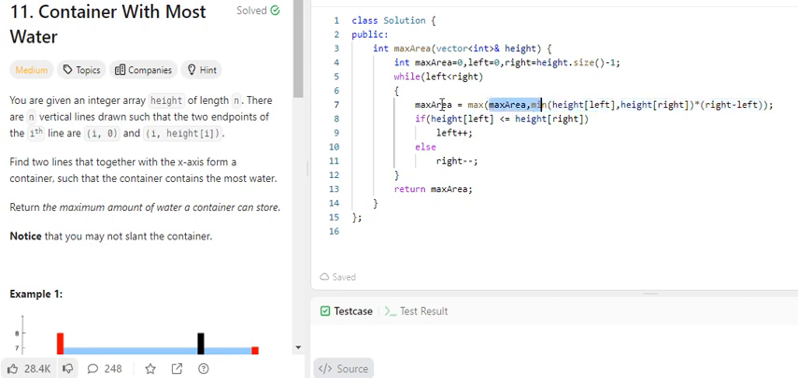Now once we have updated the maximum area, we'll calculate which pointer to shift. If the height of left is less than or equal to the height of right, then left will be shifted ahead. However, if the height of right is greater, then right will be decremented. In this way, we'll cover everything while left is less than right. And once we have covered all the bars and calculated all the maximized areas between the different bars, we'll be returning the max area.